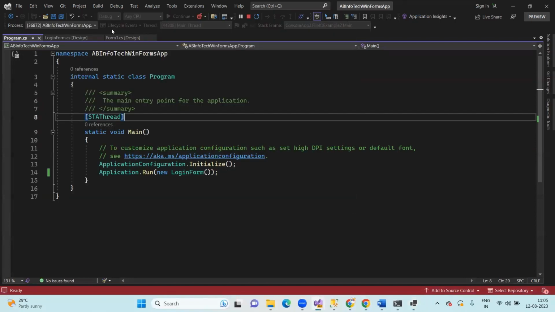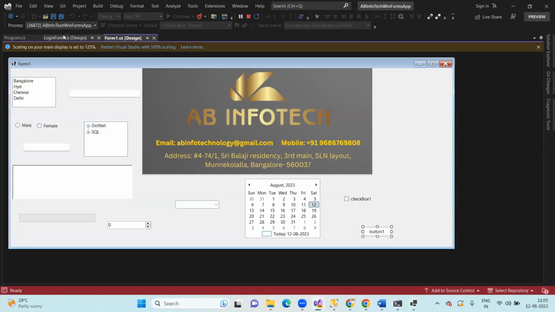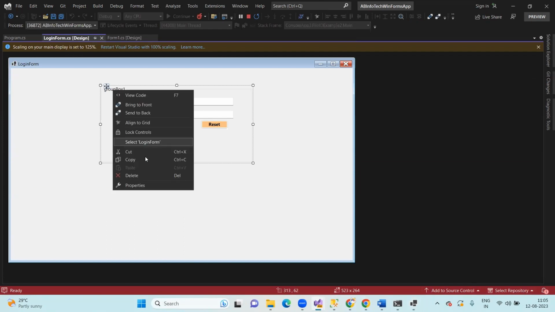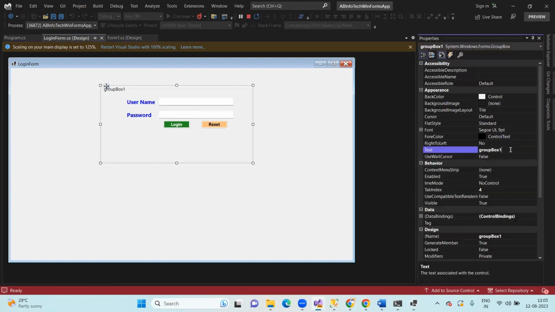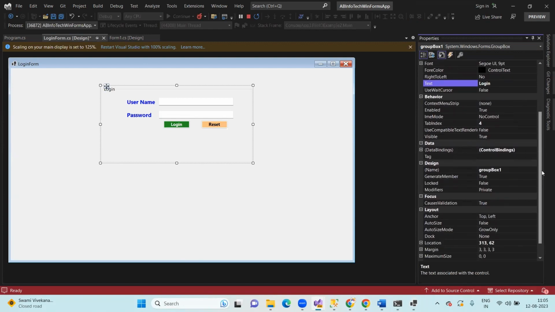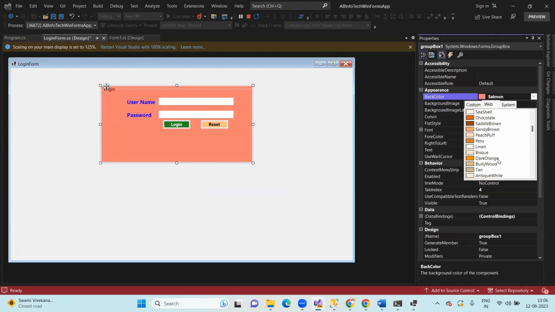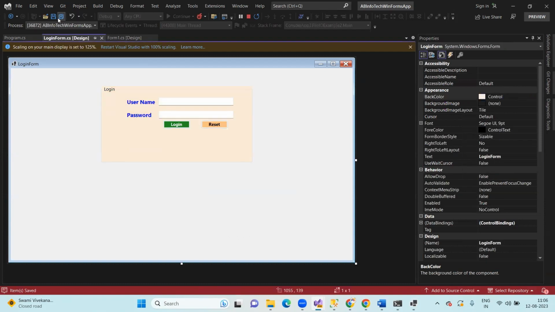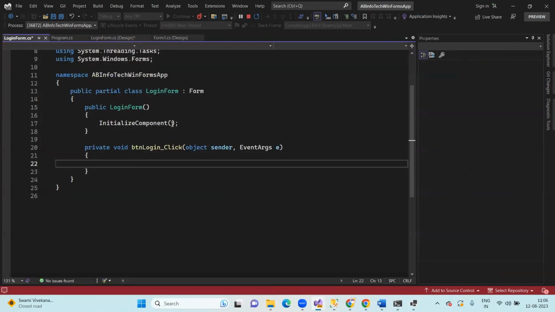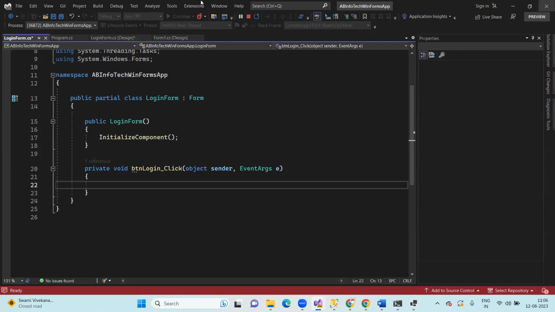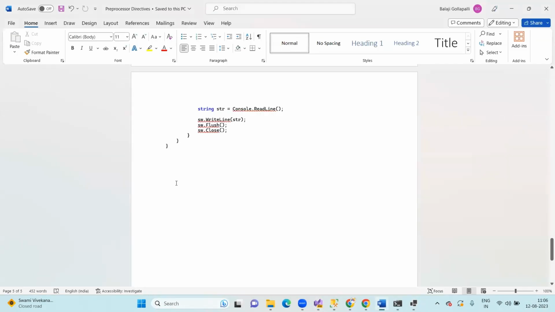Okay. Now group box 1 text, or something else. And I want to give some bright color to it. See, right? So, okay. Now, on click of login, what do I need to do? Double click it, it will create an event. This is called an event. What is the event?